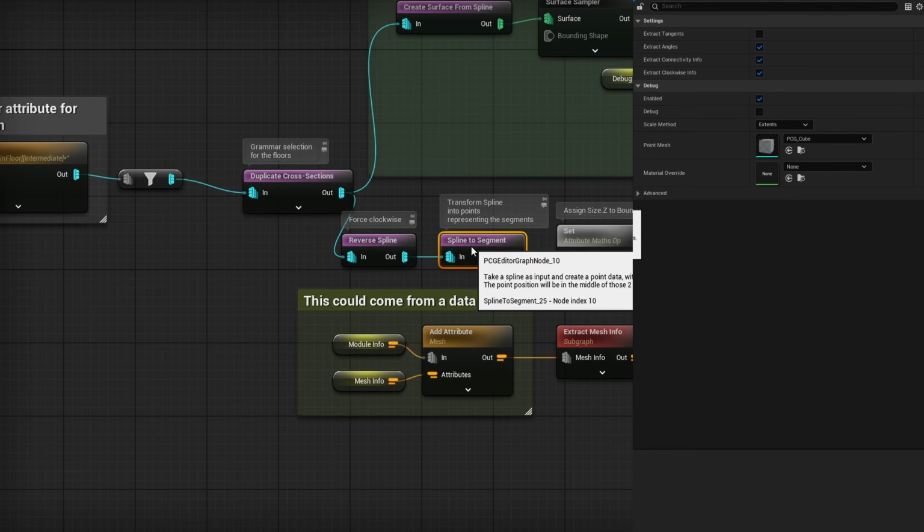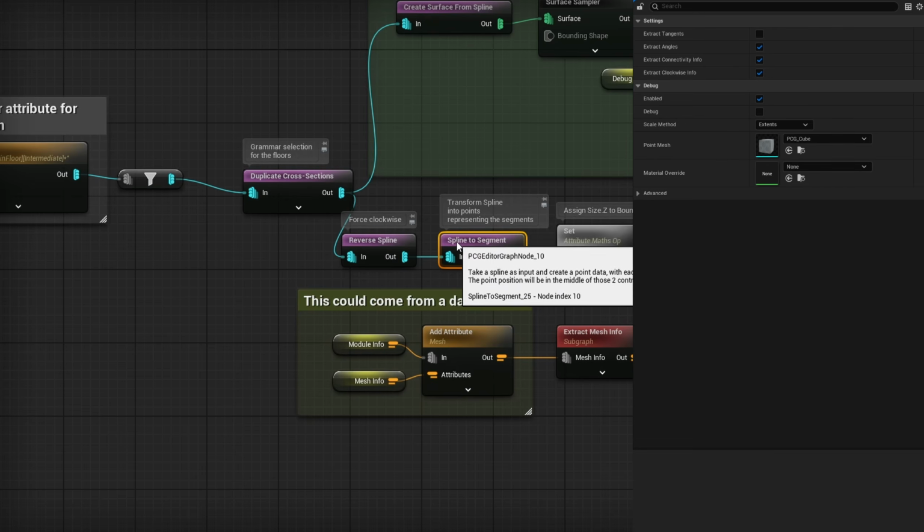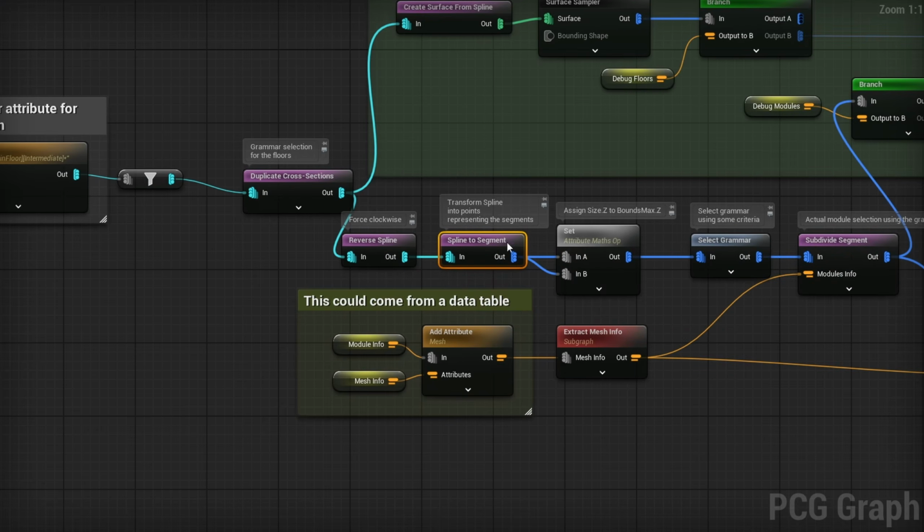After that, we're using a spline to segment node. It transforms the spline into points. We're extracting the angles, the connectivity info, and the clockwise info. We're not grabbing the tangents. That is not needed. Now, what does this do specifically?